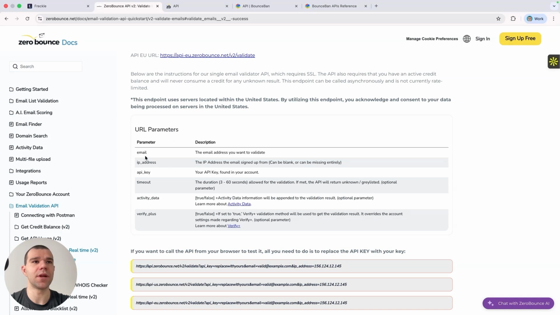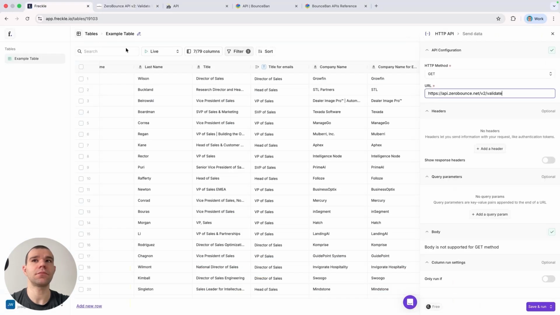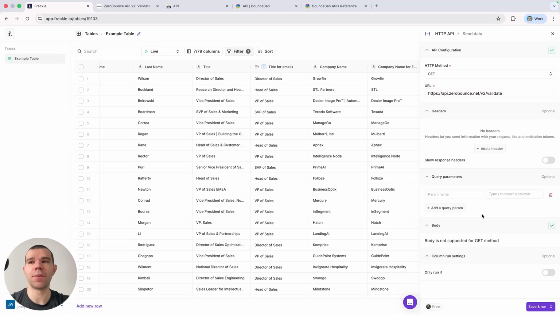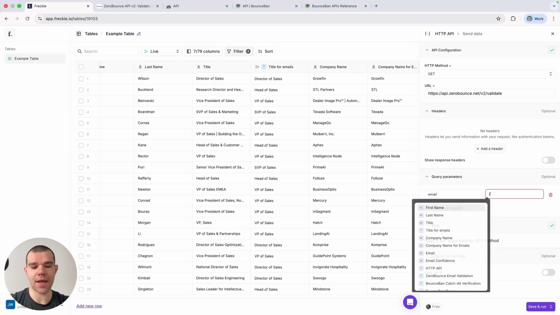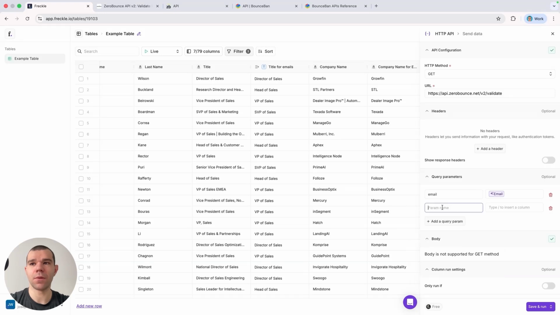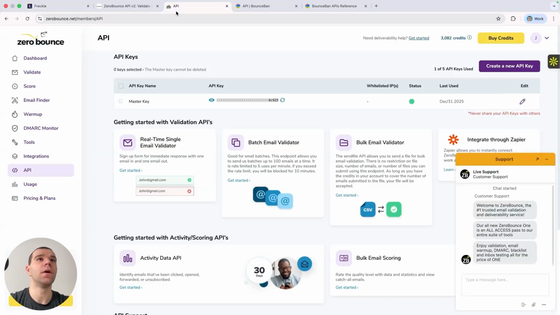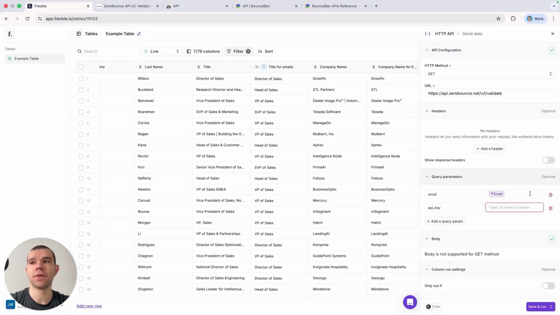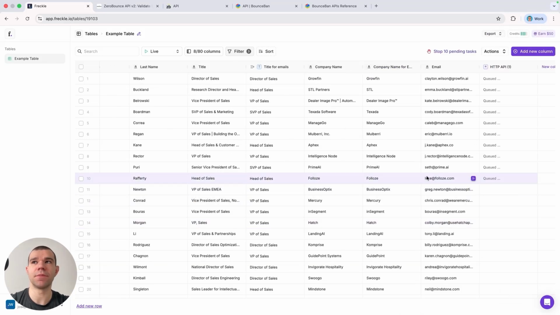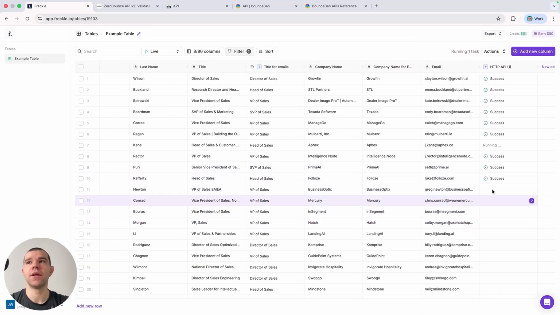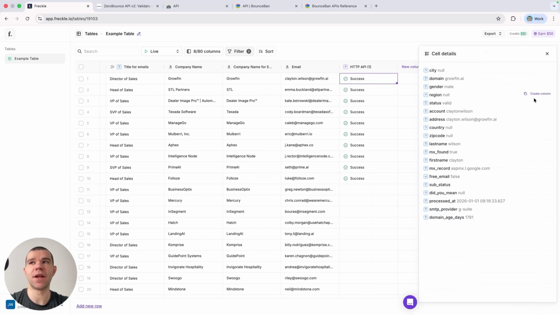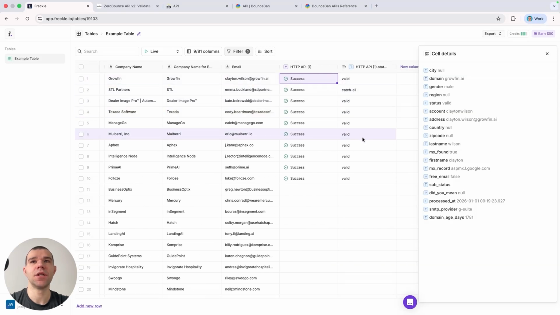So URL parameters, we want email and we want the API key. So in query parameters, we can add email and we can add the original email. And then we want to add the API key, which you want to keep secret. And we want to toggle visibility so we can grab the numbers. There we go. And we want to save and run on 10 rows just to make sure that it's going to work. We see success, and if we click into that, we can see that there's a valid email. So we can hit create a column on that, and we can see valid, catch-all. So there's no invalids yet.